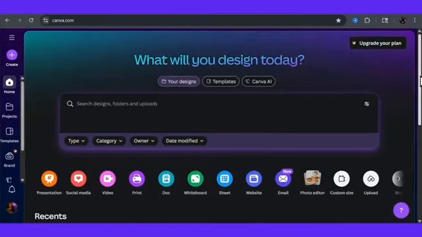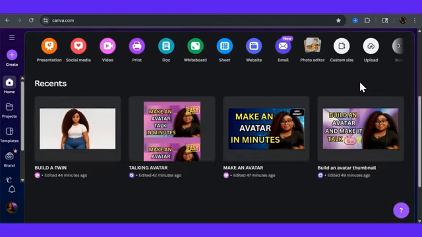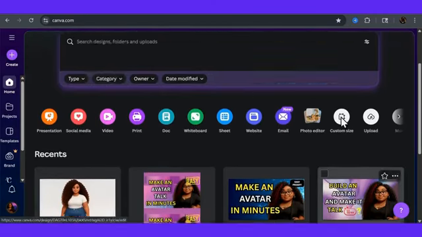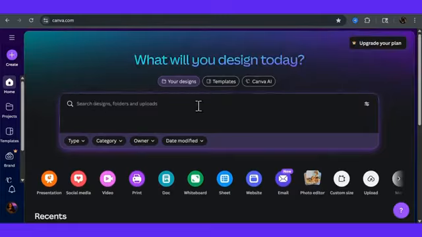Okay, now at the very top, you're going to see 3 main options: Designs, Templates, and Canva AI. Most of the time, when you first log into Canva, designs will already be selected for you. From here, you can scroll down and see your recent designs, or you can use the search bar right underneath. If you already know the name of the project or file you're looking for, just type it into the search bar and Canva will pull it up for you.